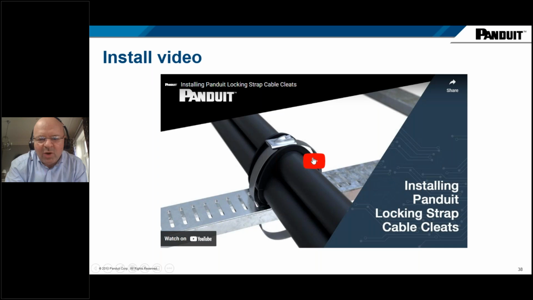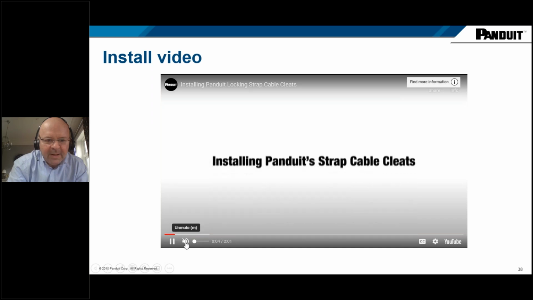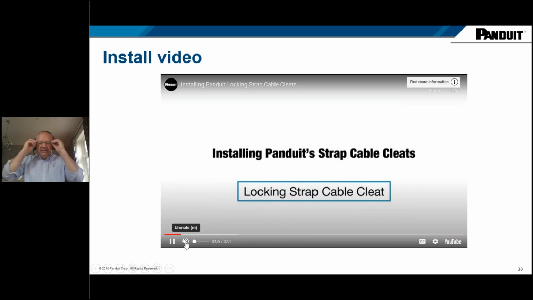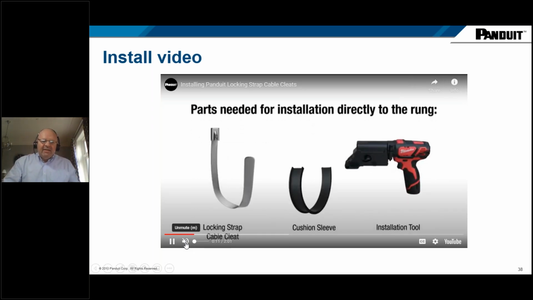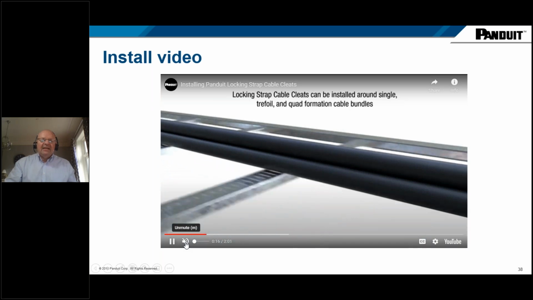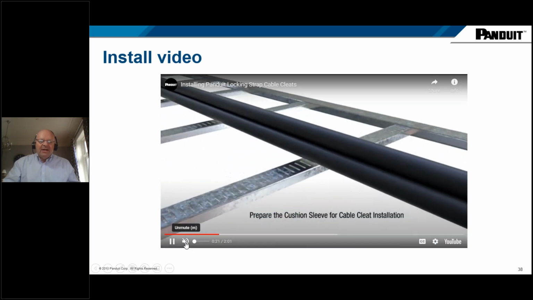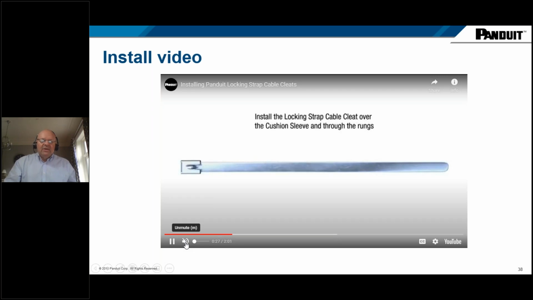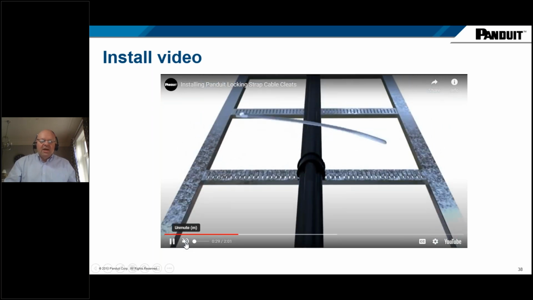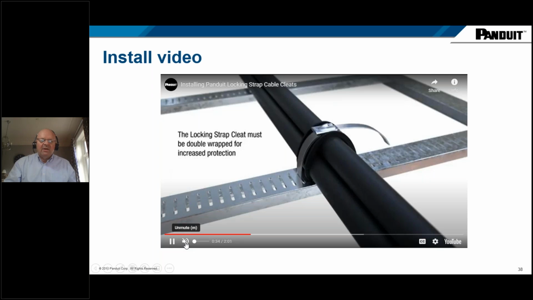I'll just run through a very quick video that's available on YouTube. And this shows the installation of Panduit straps and cleats. You can see here in the simple version a double wrap MLT tie along with cushion sleeving and an installation tool. And this video shows how the MLT double wrap tie can be installed on this ladder rack. The cushion sleeve goes on, and then the cable tie fits through the slots in the rung. Remember, you can use a bracket if the slots aren't wide enough.